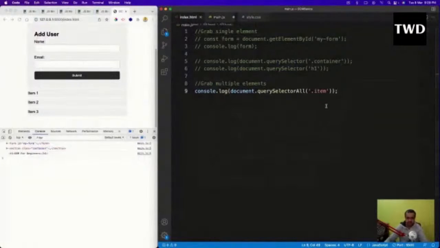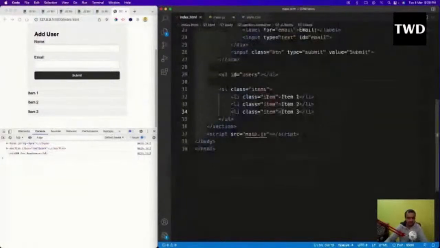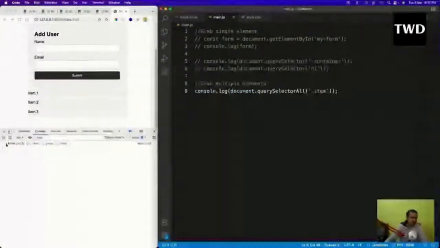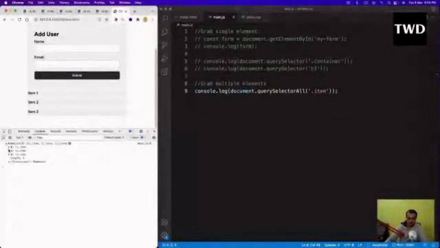So what is this .item? I'm selecting all those .item elements with querySelectorAll. This is not querySelector, this is querySelectorAll. If I do this, see, something known as a NodeList has been selected. You might think it is an array, but it is not an array. It is known as a NodeList. It has some properties of an array.